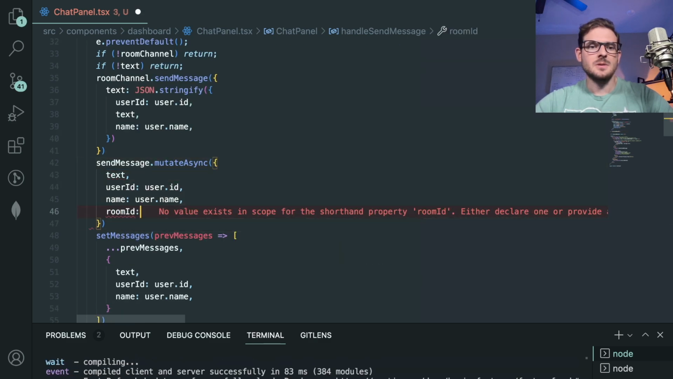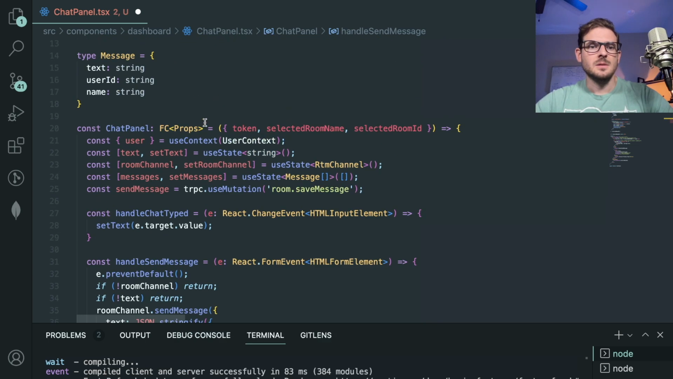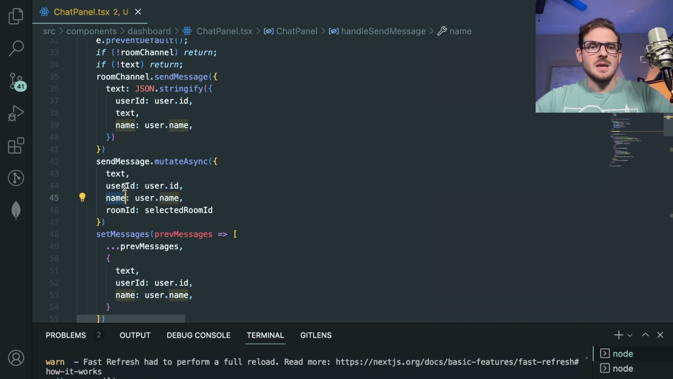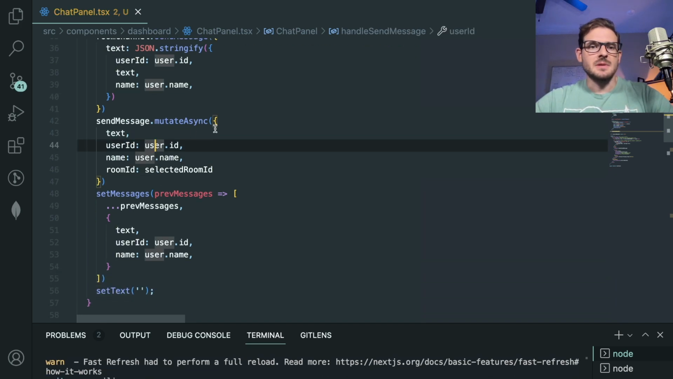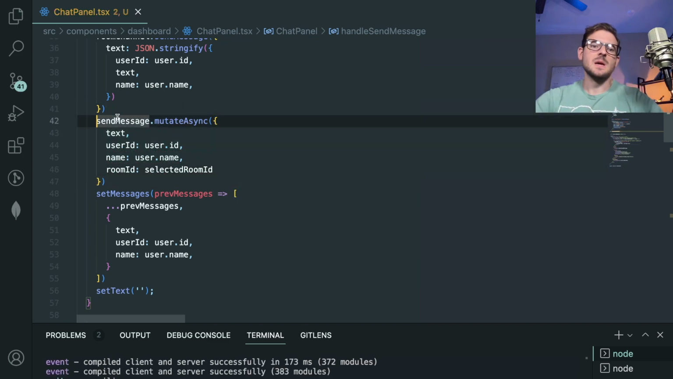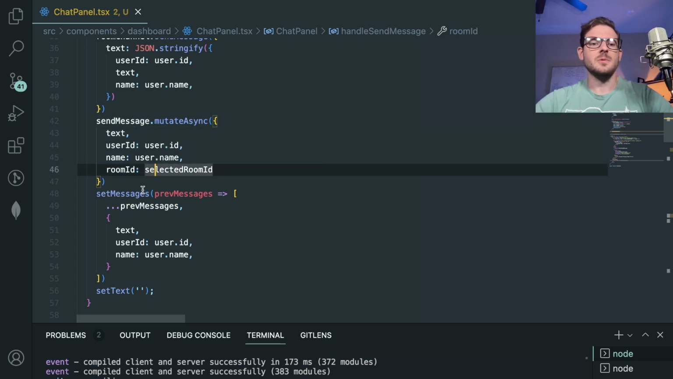Room ID is going to be equal to, do I have a room ID already? Selected room ID. Yes, I do. All right, so the selected room ID, the name, the user ID, and the text. I believe that's everything we need, and TypeScript would complain if we're not passing something. And we don't need to do async here because we can just send it off and not really worry about waiting for it.